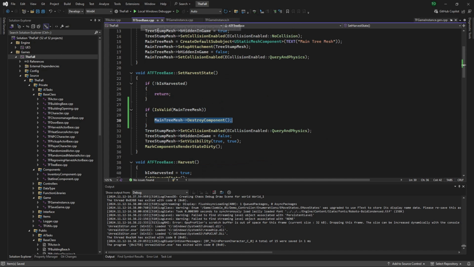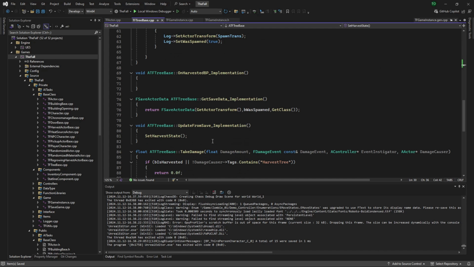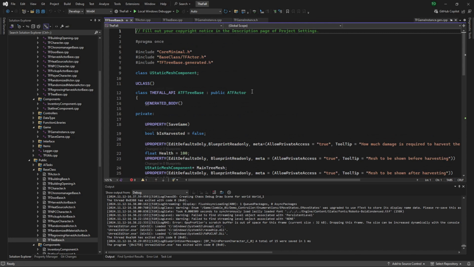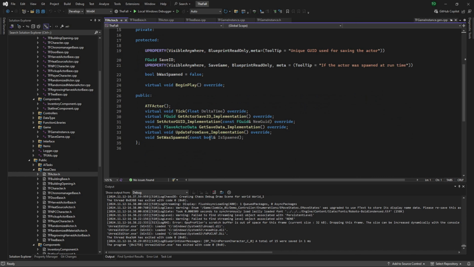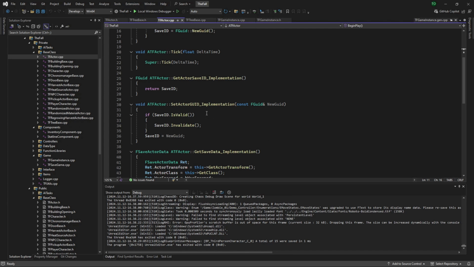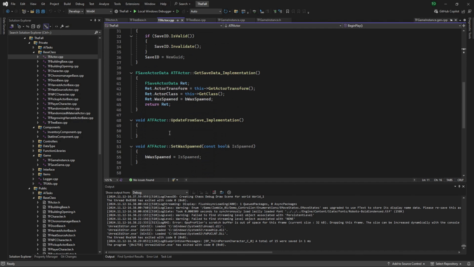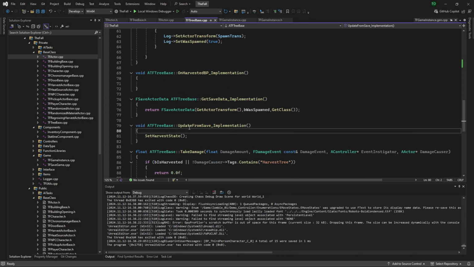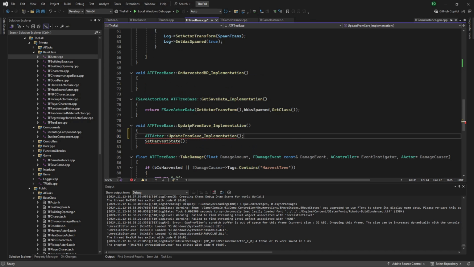So we're going to go over to Treebase. What we're going to do here is update from save implementation. Well, our Treebase, if we go to its header file quickly, is derived from TFActor. So if we go to TFActor, you can see update from save implementation override. If we go into its source file here, nope, actor, not Treebase, it's empty. So what I want to do here is we're going to call back to this in our Treebase as part of this, and we're going to say execute the code that's in the parent function and then execute set harvest state.